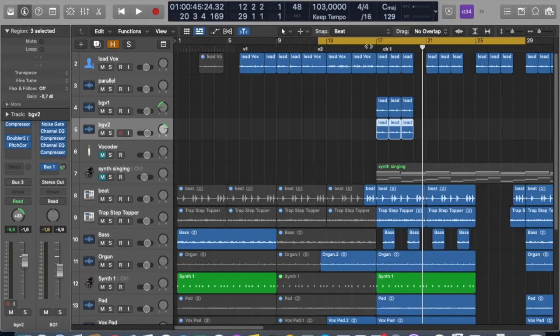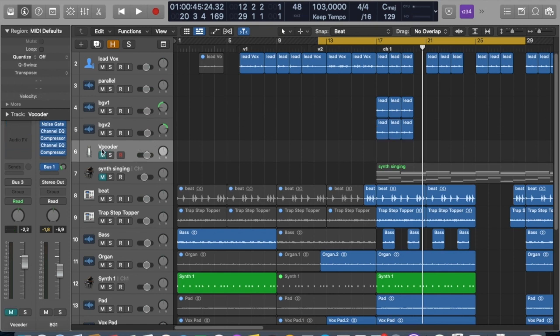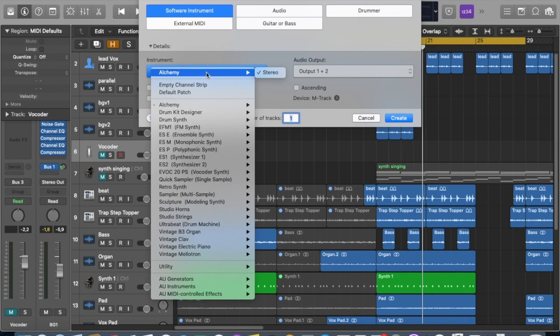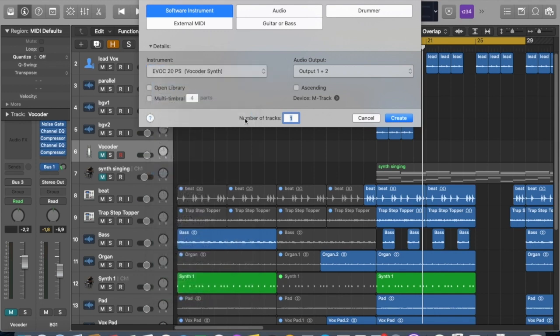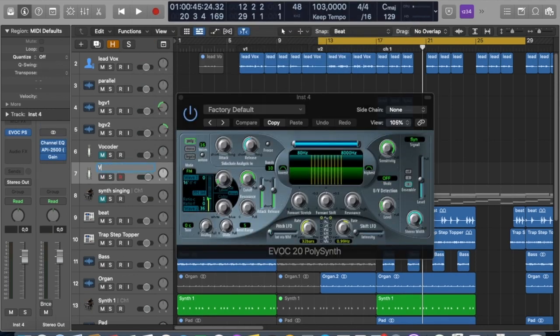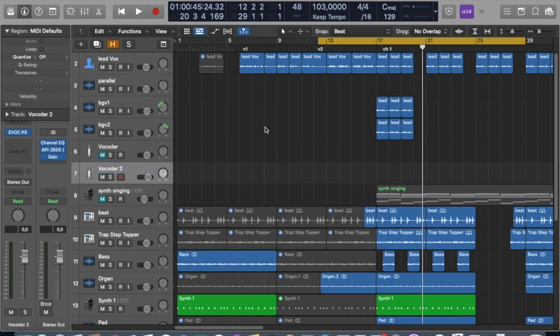So here's how we get that classic vocoder effect using the Logic Pro X Evoc 20 polysynth. The first thing that you want to do is load up an instrument channel, and we want a software instrument. This time we're going to choose the Evoc vocoder synth. I'm going to create it and I'll just call it vocoder 2 for my session. Before we start playing with the vocoder itself, we need some sort of MIDI file, or the chords that you want the vocoder to play back.